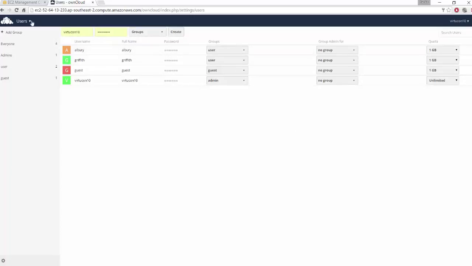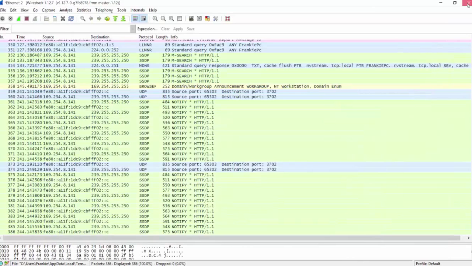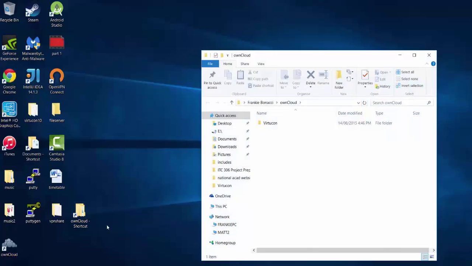So if we jump back to the files, as you can see, there's no files in here. So we've gone ahead and set up a file sync. I'll close Wireshark, we can close that. So we can see our ownCloud shortcut down here. So this is a file, we've got Virtucon, and we've got nothing in there.